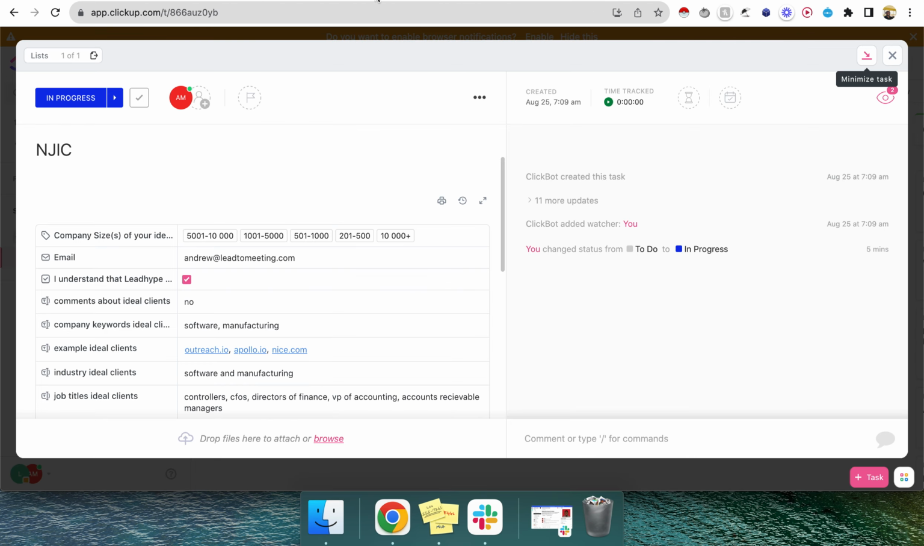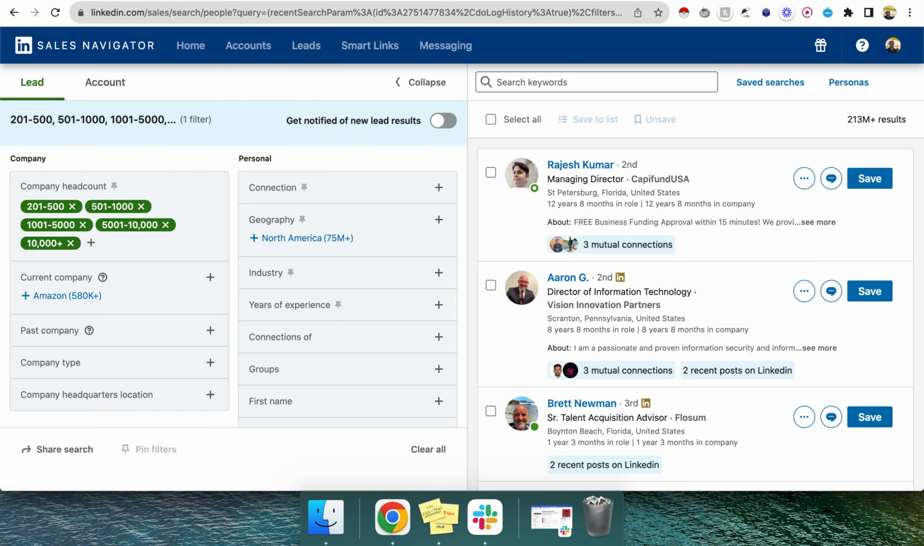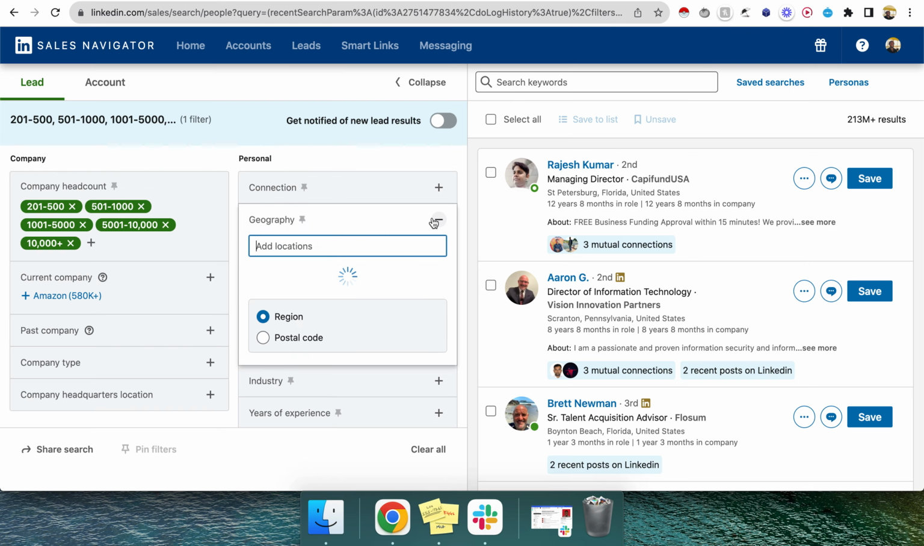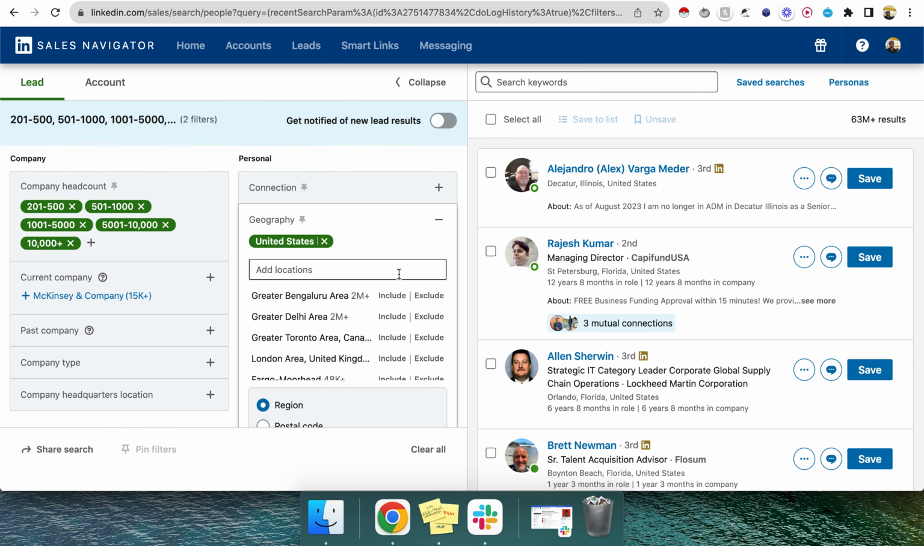Okay, now we want to filter for geography. As you can see, they put USA. So you simply go to the geography filter here, and we type in United States. Now we've got 63 million.